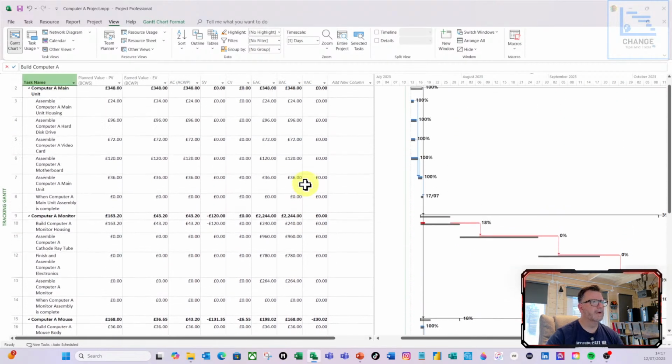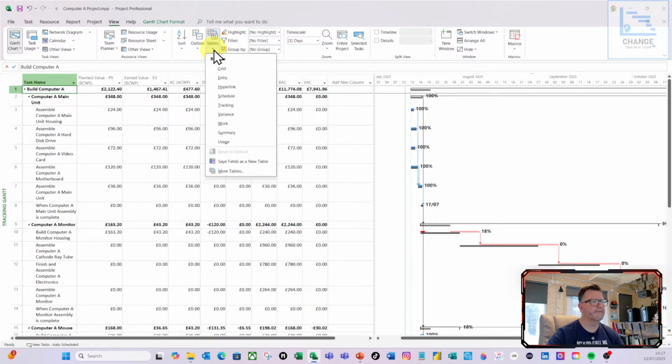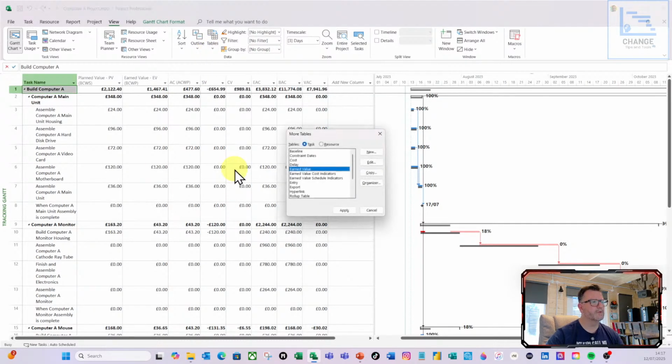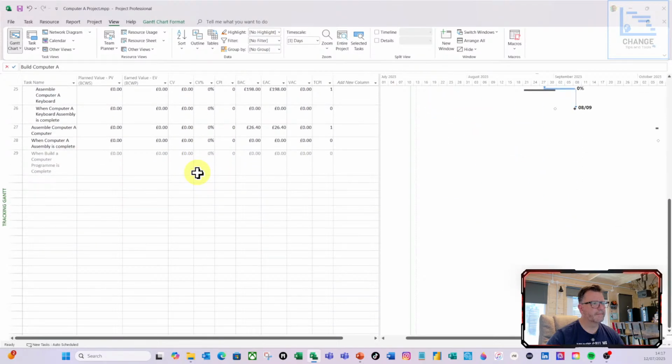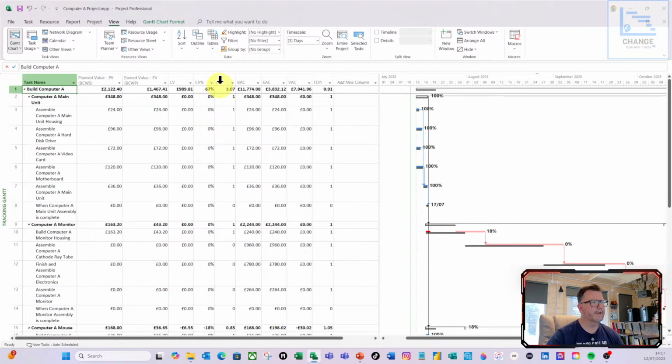And I can look at that view even from more tables, let's look at it from a cost indicator and do apply. So now I've got my cost performance indicator here as well overall, and you can see what that's saying to me as well. And again, you can hover over here and it'll tell you information about what that is.